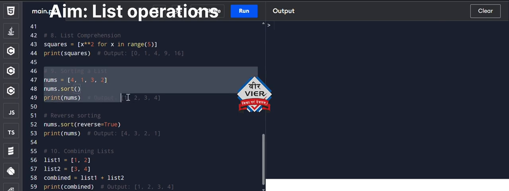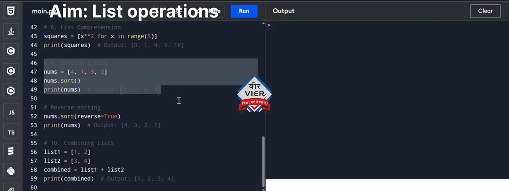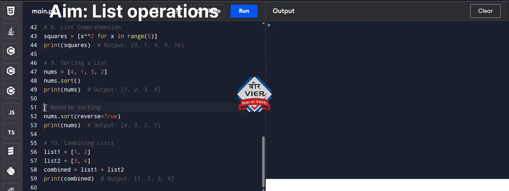Inspecting and iterating. The built-in len function simply tells you the count of items in the list. Looping: the for loop is the standard, clean way to process every single item in the list, one by one.